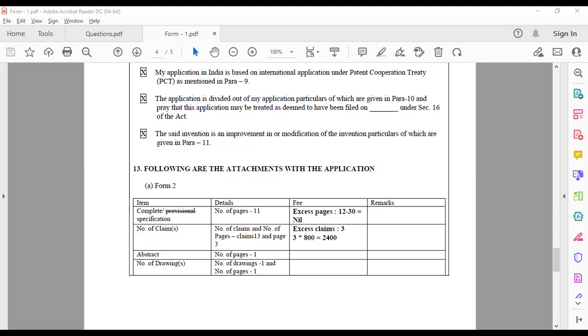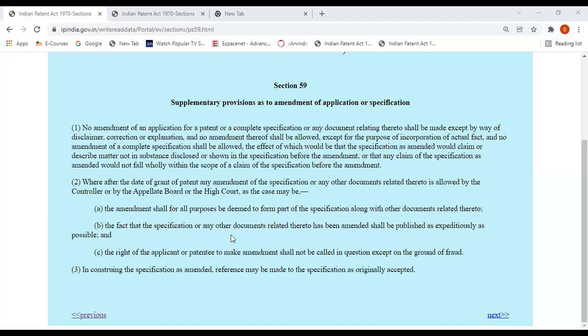Ma'am, sorry to interrupt you, but we are able to see the Form 1 screen only, ma'am. We're not able to see the. Oh, sorry. Oh, this is visible now? Yes, we can see the section, ma'am. Yes.